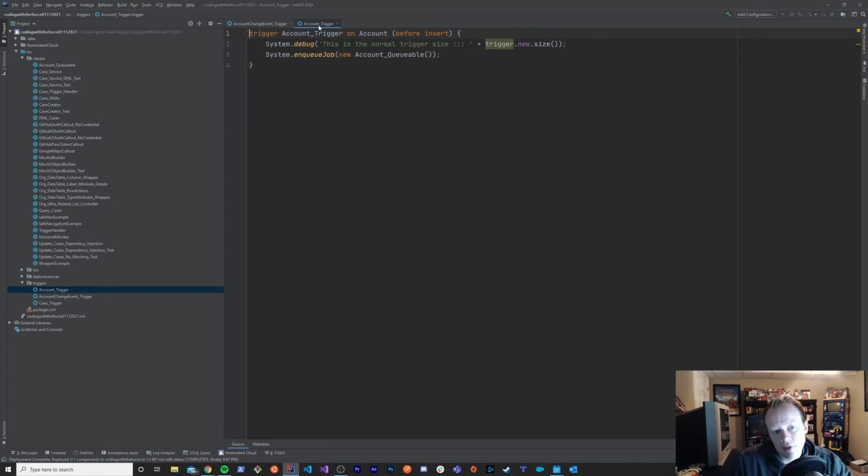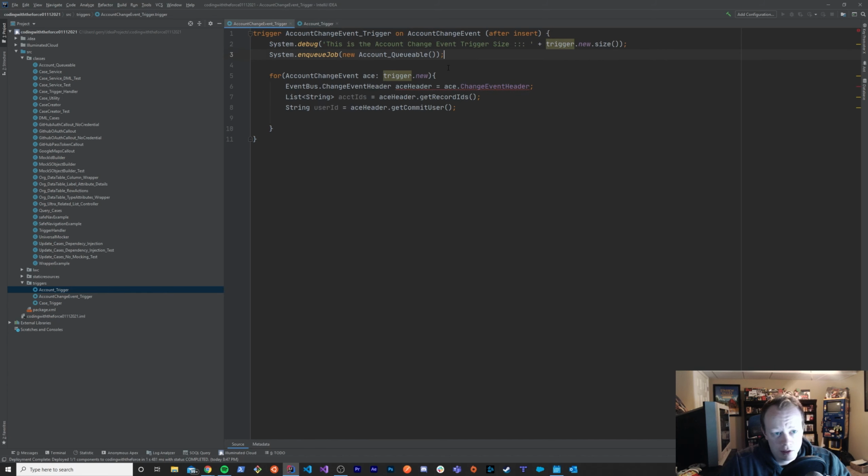I kind of thought that when the account trigger was done with a batch of 200, then as long as you had another trigger on the same object, the change event trigger would get invoked with only that batch of 200. That's actually not true, interestingly enough. In fact, I have found no consistent pattern for it.